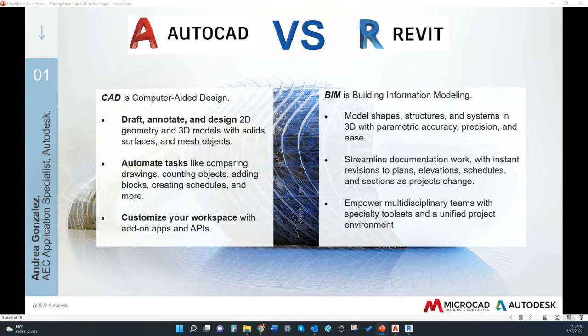So, what is CAD? CAD means computer-aided design. CAD software provides technology for architects, engineers, and construction professionals to design and create precise 2D and 3D drawings, replacing manual drafting with an automated process. You can draft, annotate, and design 2D geometry and 3D models with solid, surface, and mesh objects. You also can automate tasks like comparing drawings, counting objects, adding blocks, creating schedules, and more. And you also can customize your workspace with CAD.